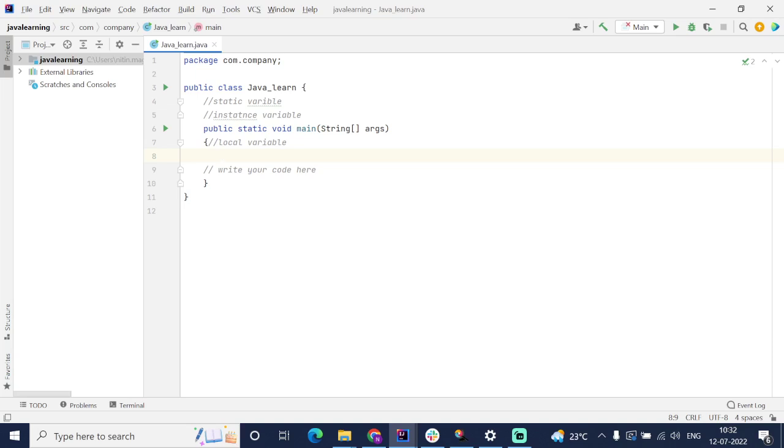How to declare a variable? There is a standard formula. We have to declare the data type, then the variable name, and equal to the variable value. For example, we are writing the code here, so just remove this. We are commenting things, so we are writing the exact code.